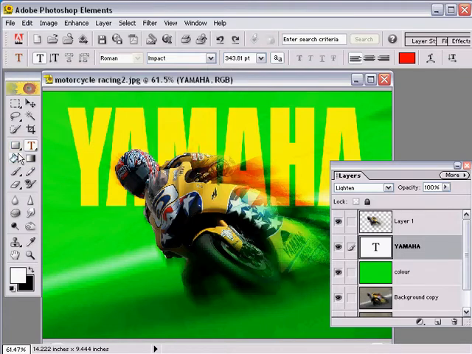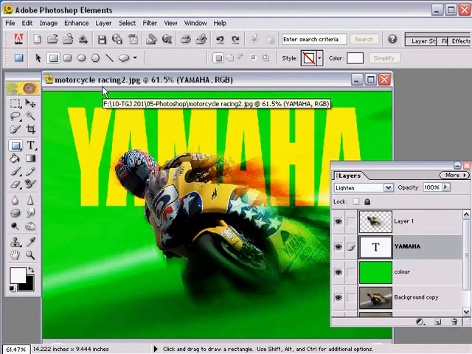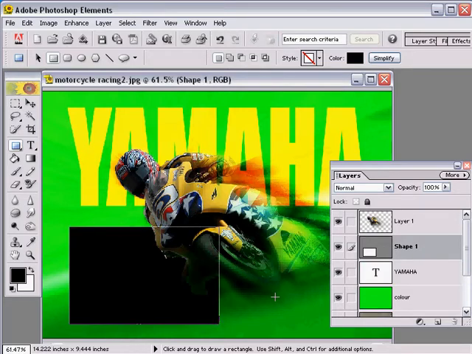It says rectangular tool when you scroll over it, but it's actually a shape tool because you have a whole lot of different options you can make, like a hexagon or different custom shapes as well. But what we're going to do right now is draw a simple black rectangle right here. Now you can see in your layers palette, it's come up with a new layer, and it's called shape.